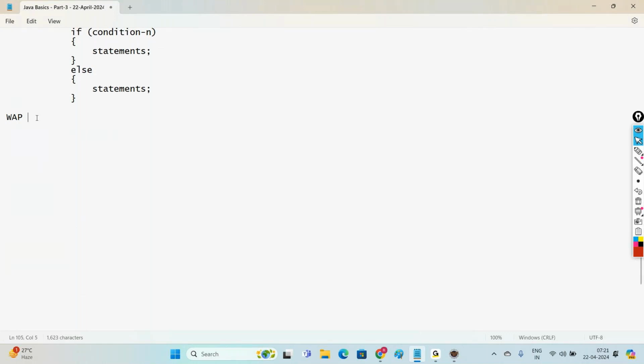Write a program to check whether a given number is positive, negative, or 0. When can we say a number is positive? Greater than 0. If the number is greater than 0, we say positive. Else we'll check for negative. If number less than 0, negative.